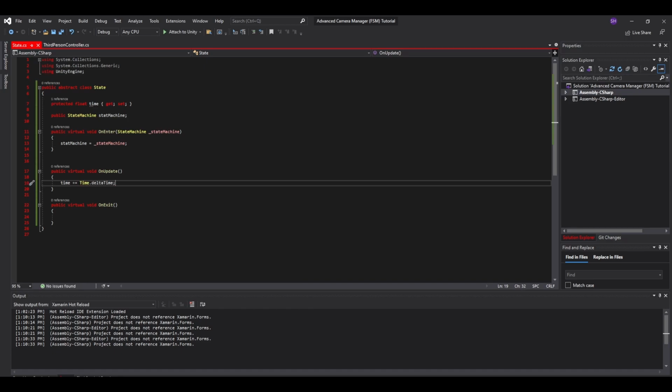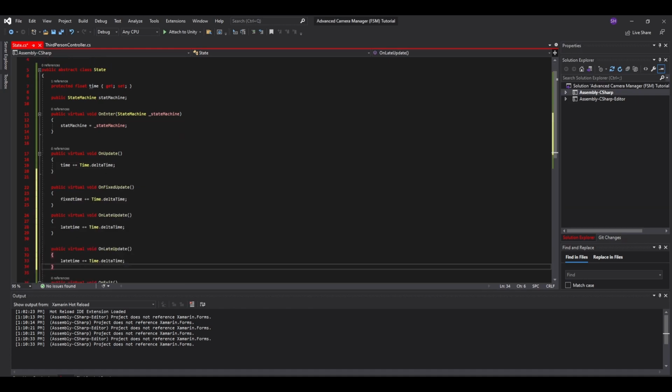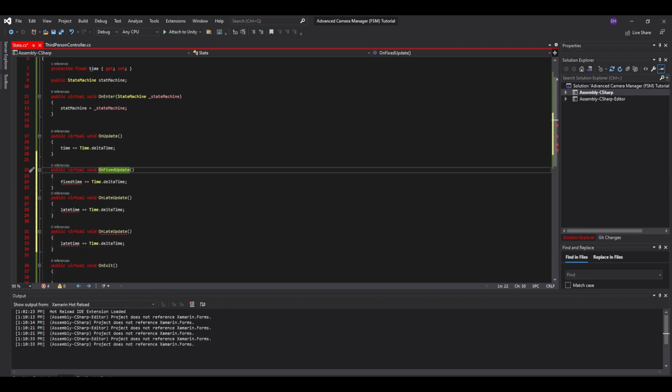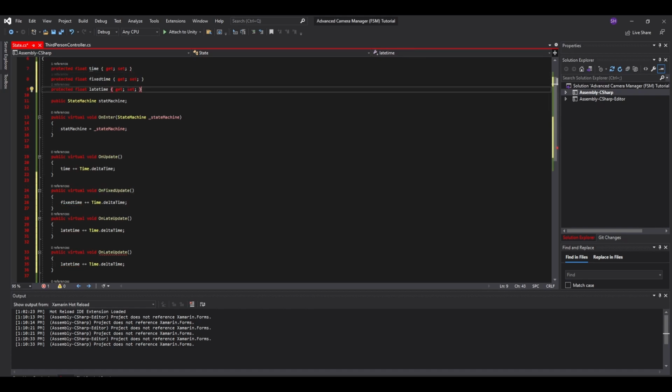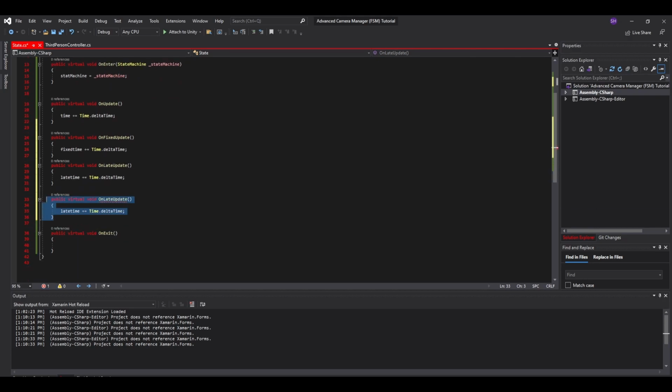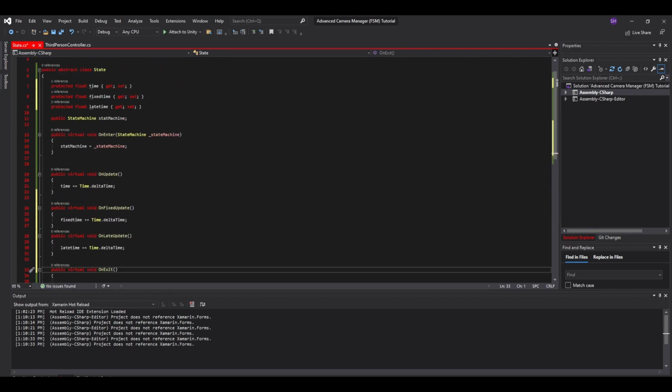And since we're here on the concept of update, I'm going to create 2 more functions that are going to have similar uses to onUpdate, but are slightly different. These are going to be onFixedUpdate and onLateUpdate. I'm also going to add in 2 more time variables to keep track of how much time onFixedUpdate and onLateUpdate have been called. I don't know why onLateUpdate happened twice.